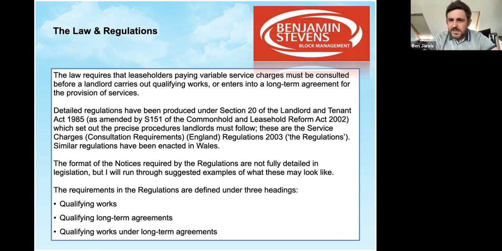But there are kind of bases that you should look to cover. And as long as you do that, you kind of are covered. But there aren't any particular, you must use this draft or this template, which is odd for such a stringent part of legislation. But at the moment, that's kind of how it is.